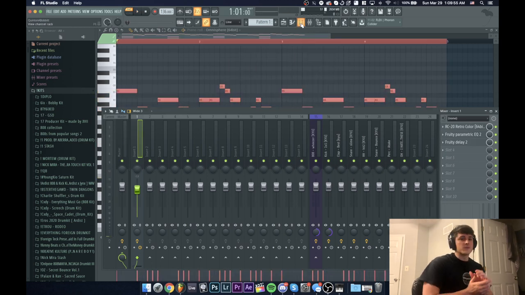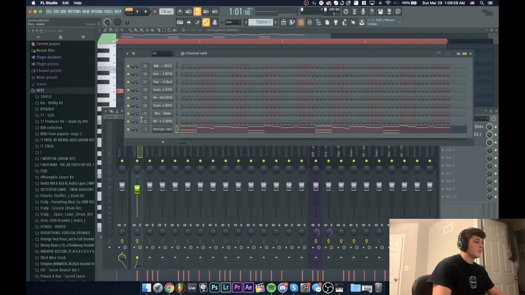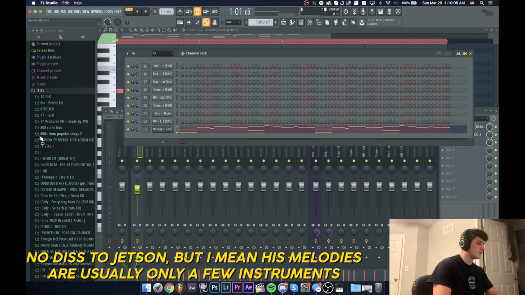All right, cool. So as far as melody, that's pretty much where I'm gonna keep it, because Jetson's usually pretty easy with his melodies. There's not too much to him. So I'm gonna just see where we can get with that.